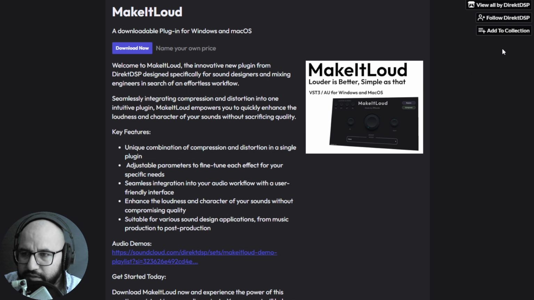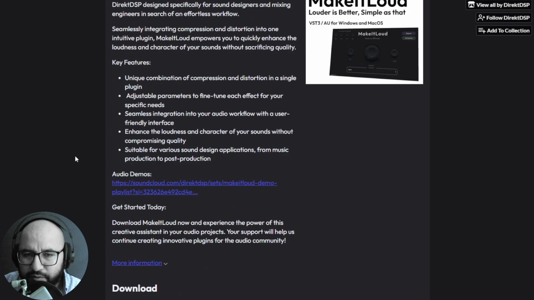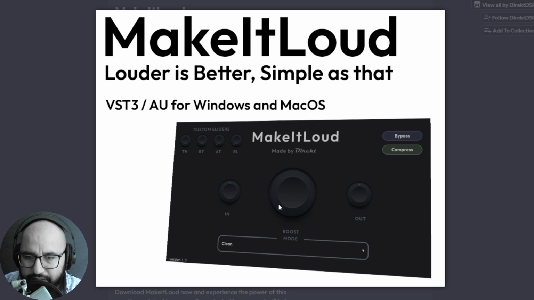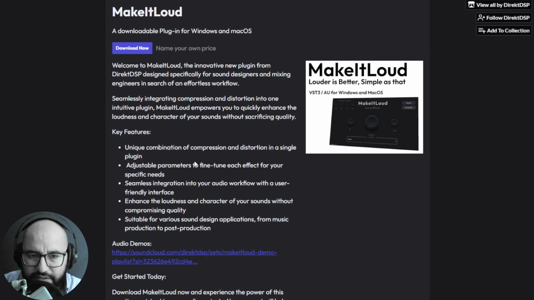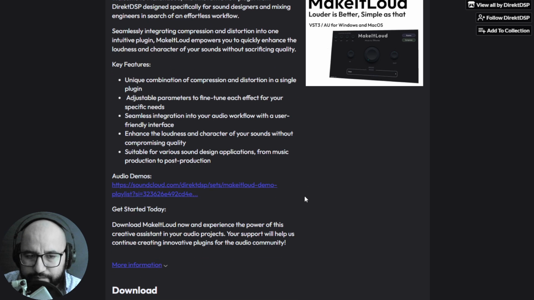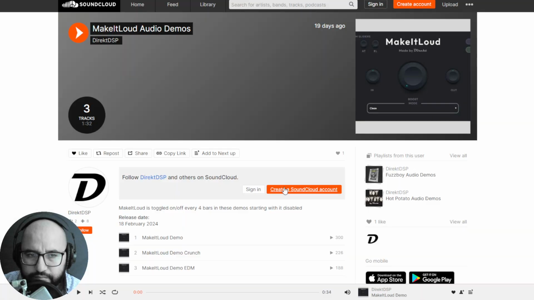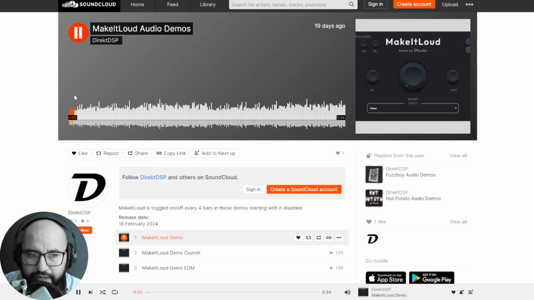By this company, what's the name? DirektDSP, sorry. This is the MakeItLoud new plugin available for Windows and Mac, and this is a pretty simple to use, very convenient plugin with just one knob, right? And with this knob, you increase the loudness in the form of saturation. Okay, it has some extra controls. So yeah, that's basically a unique combination of compression and distortion in a single knob. Okay, so here you click to download it, and that's pretty much it. Let's take a listen to this audio example by the company.